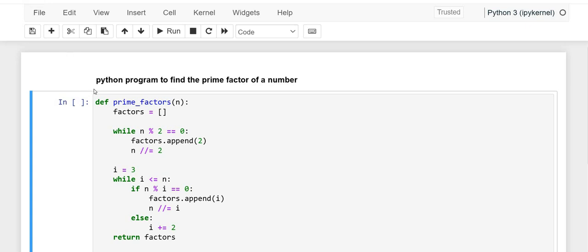We are back again with a new video, Python program to find the prime factor of a number. So let's start this. In the first line, this defines a function named prime_factors that takes a single argument n. This function will compute and return the list of prime factors of n.